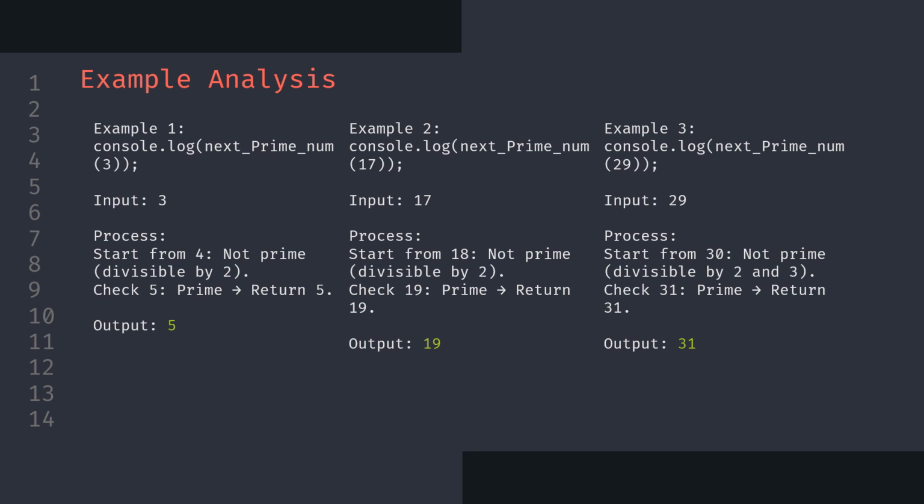Let's walk through some examples. For an input of 3, the program checks 4, which is not a prime, and then 5, which is a prime. The result becomes 5. For 17, it skips 18 and finds 19 as the next prime. For 29, it skips 30 and returns 31. This step-by-step process ensures accuracy and efficiency.